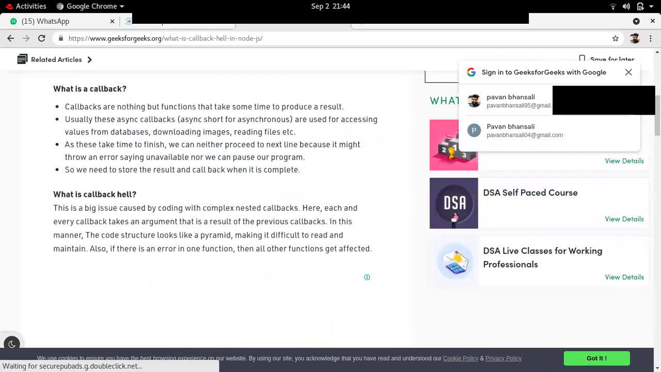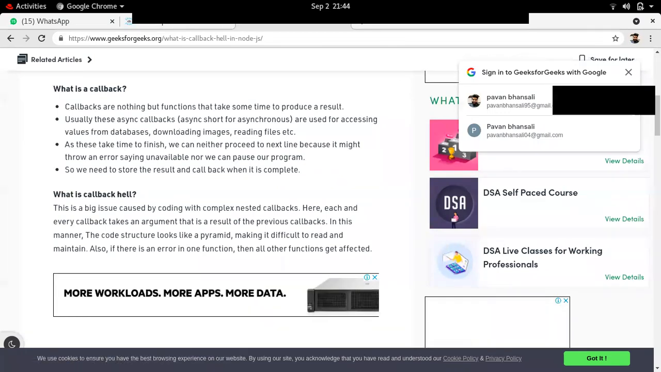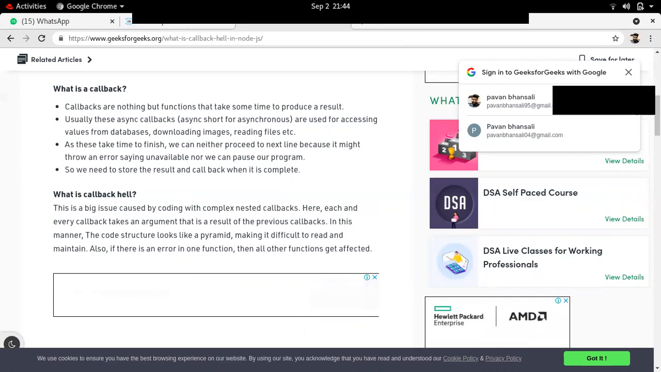There is a big issue caused by coding with complex nested callbacks. Here, each and every callback takes an argument that is the result of the previous callback. In this manner, the code structure looks like a pyramid, which makes it difficult to read and maintain. Also, if there is any error in one function, then all the other functions get affected.